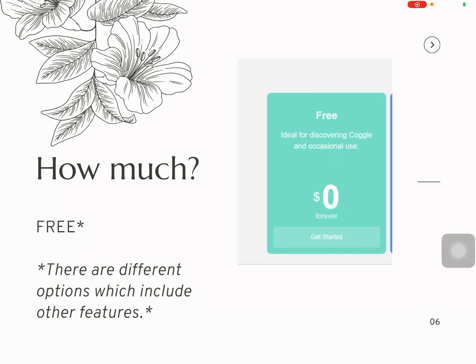How much does Coggle cost? Well, it's actually free. Now, there are different features one can use with the paid options. However, the free is sufficient for students to thrive in a 21st century classroom.